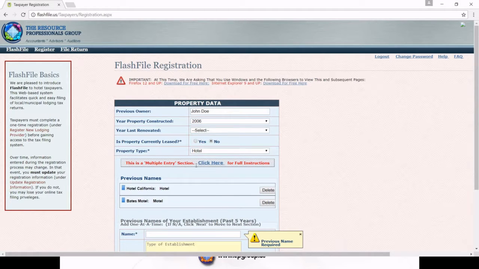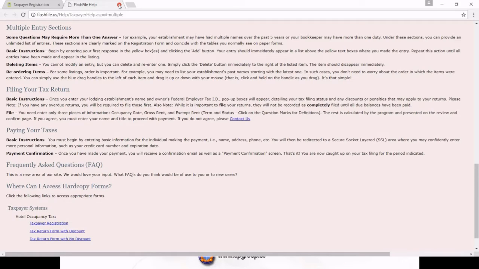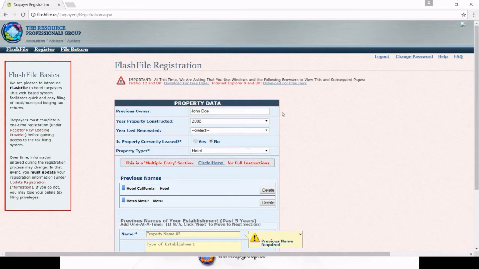This is a multiple entry section. Click here for full instructions. So there they are.